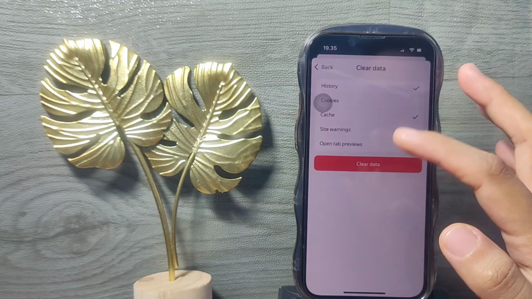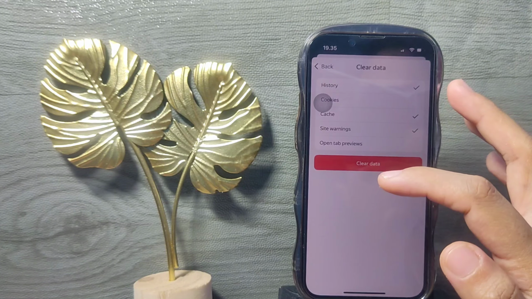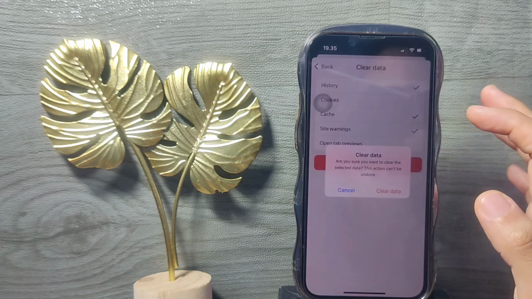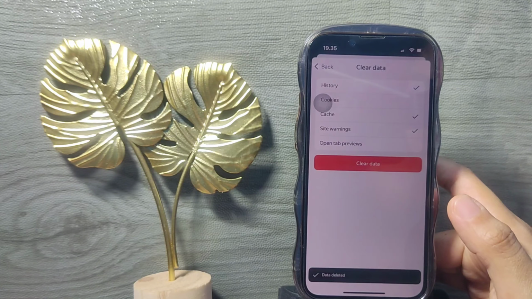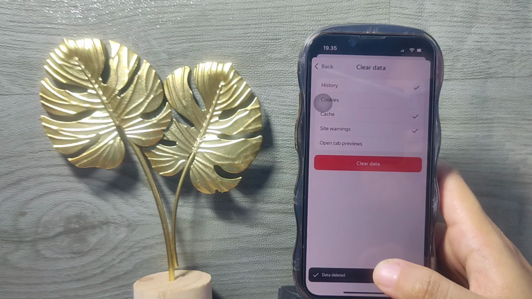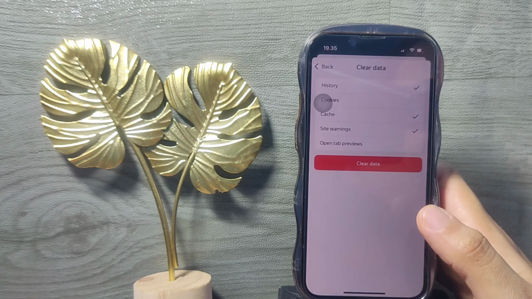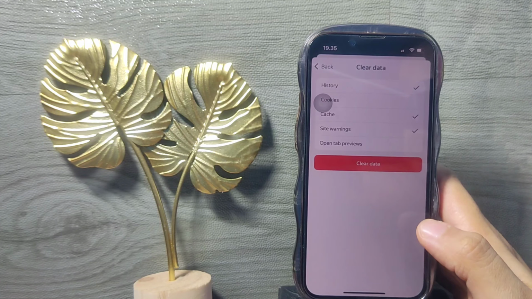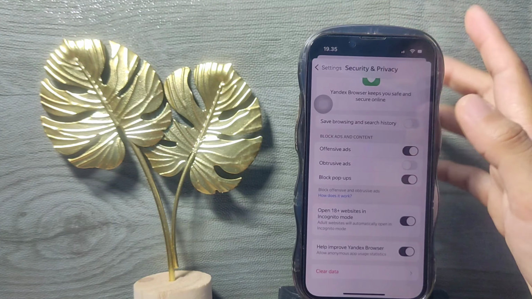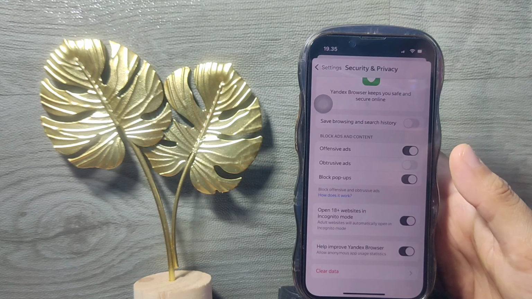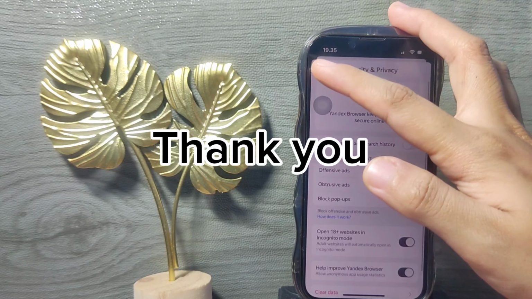So if you want to delete all this data, just tap on this clear data option at the bottom. Now tap on clear data, guys. Now we just have to wait for a second, and at the bottom we'll find the information that the data is already cleared. So yeah, I think it's enough guys, a tutorial from me on how to clear data in Yandex on iPhone.